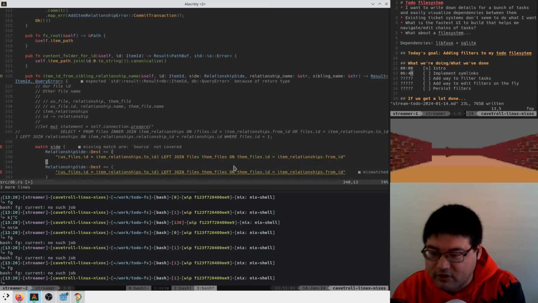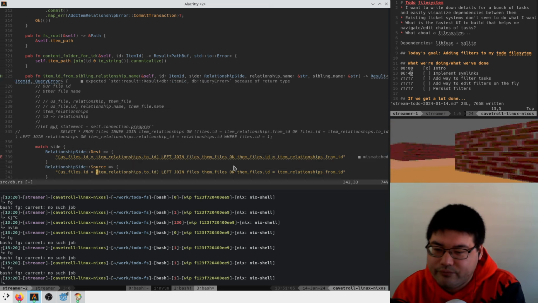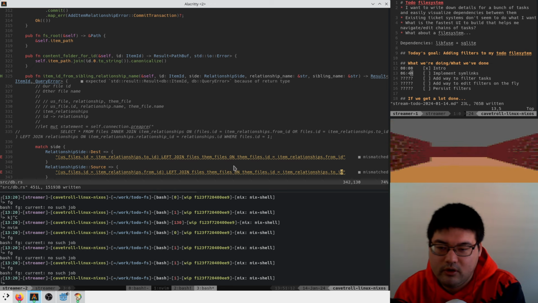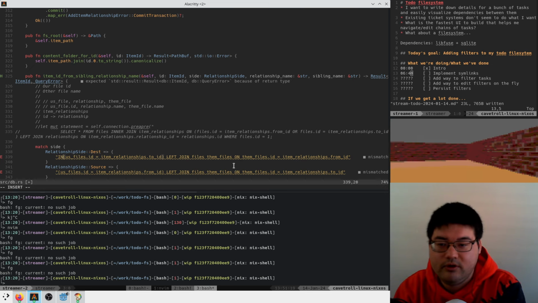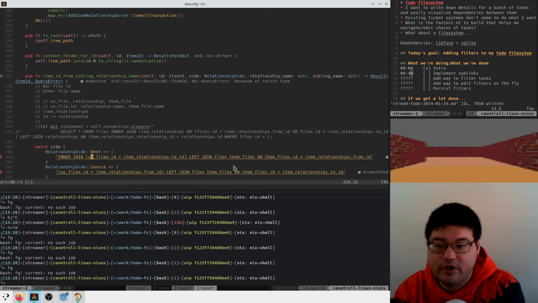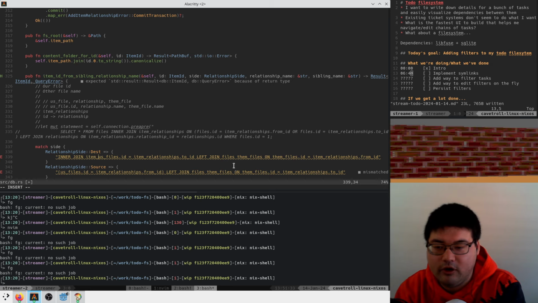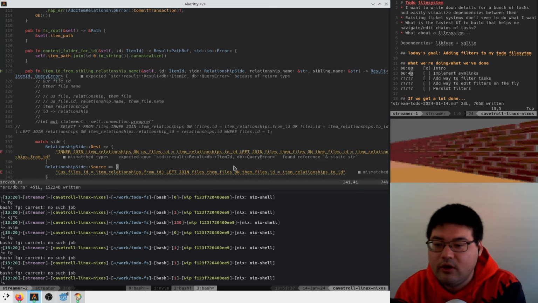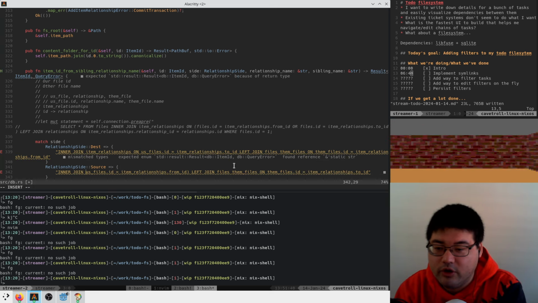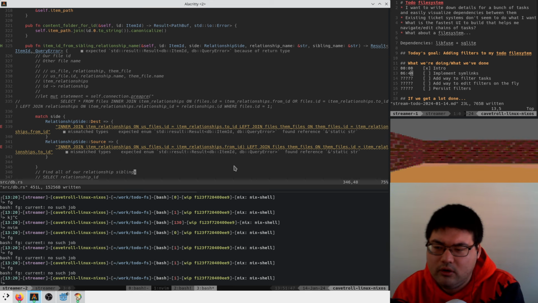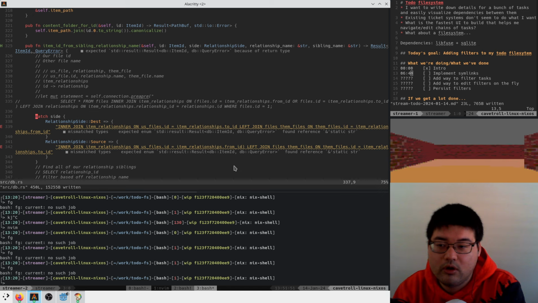Yeah. Okay, cool. And then we just invert this for if we're on the source side. So us is now from and them is to. Yeah, okay. I think this makes sense. So inner join this, inner join item relationships on this, and this is inner join item relationships on that. Okay. So this is now the join string.